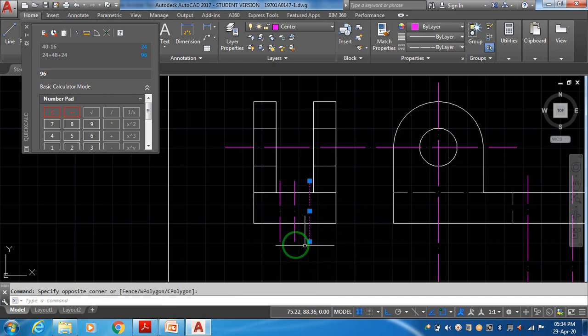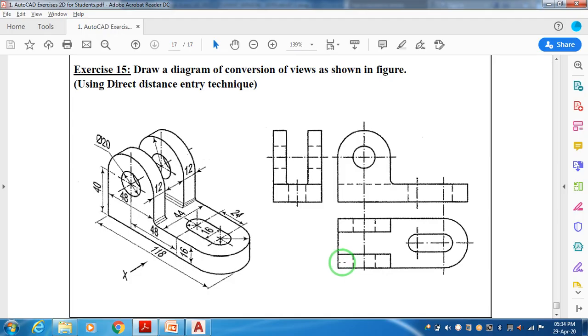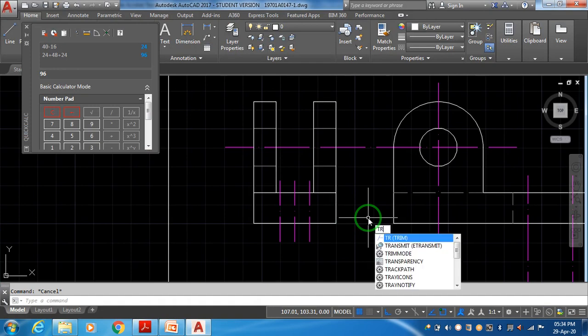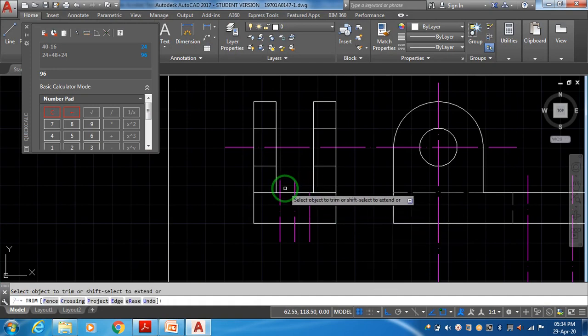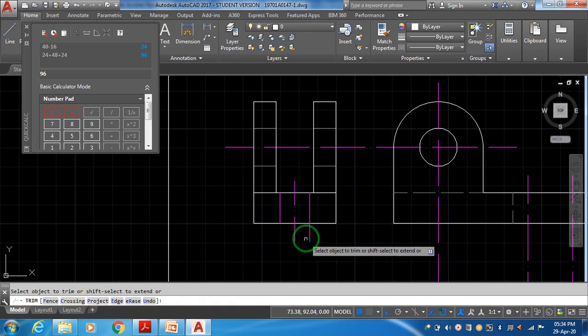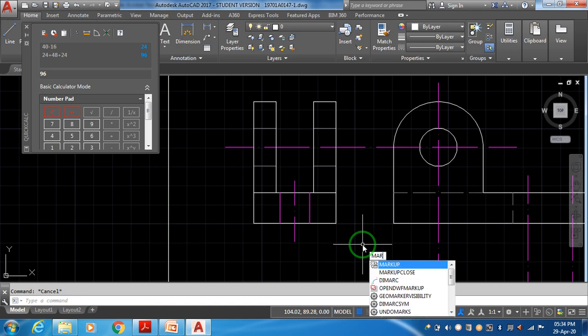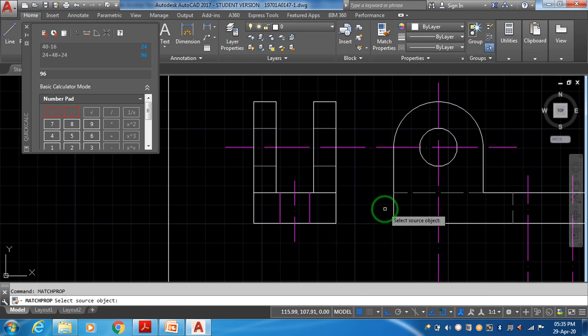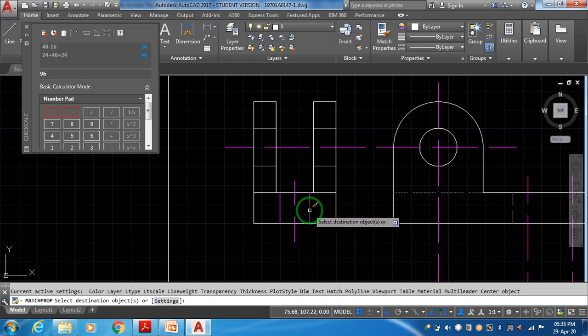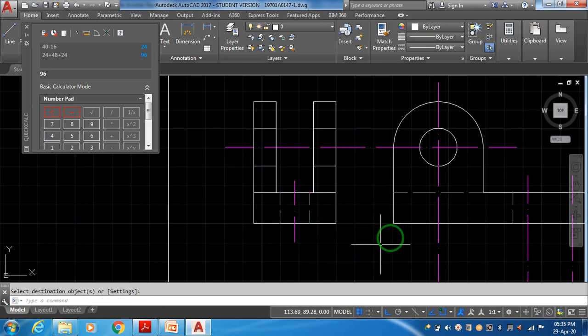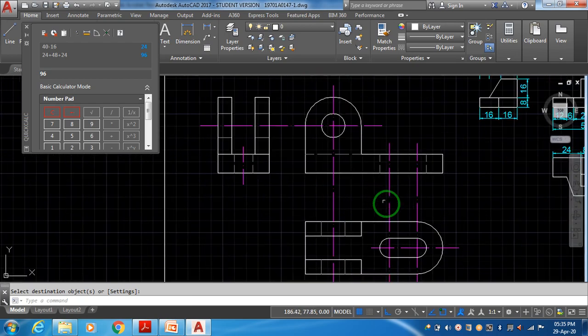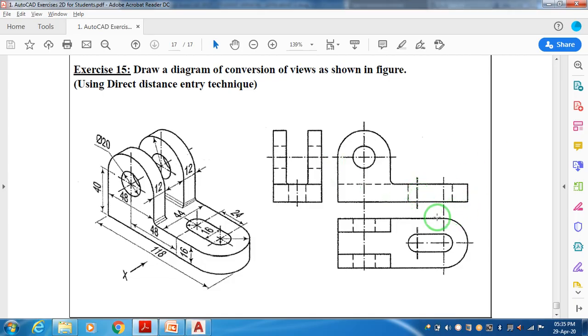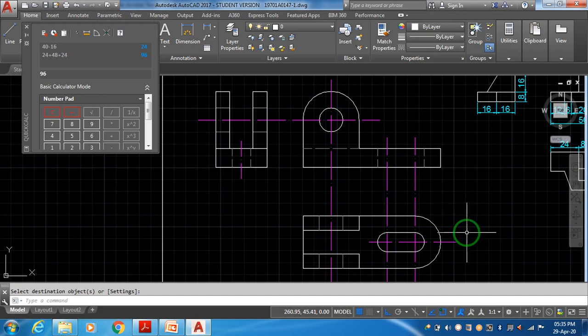Now these two are hidden lines, but they should be within the boundary. So trimming, TR, double enter. Actually these should be in hidden line. So again I'm using match properties from this one, this and this, enter. Have you noticed this? We have done it as the front view, top view, and side view.